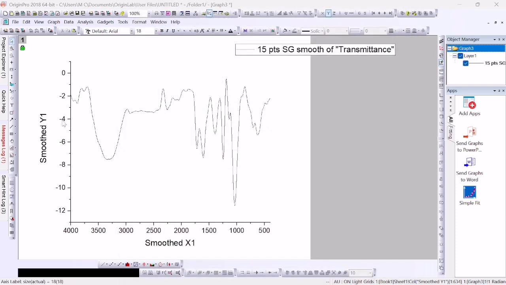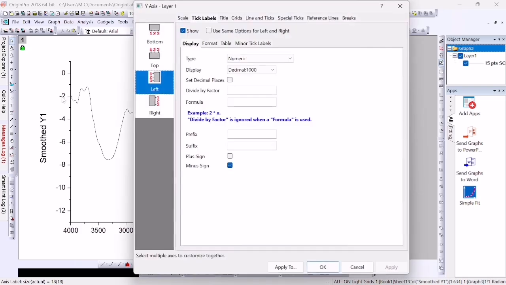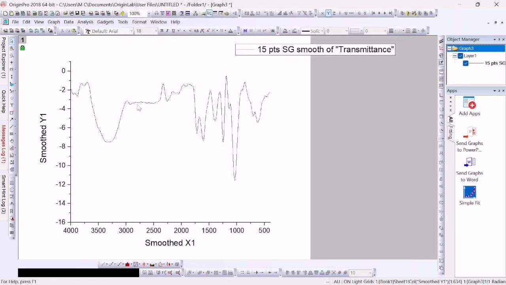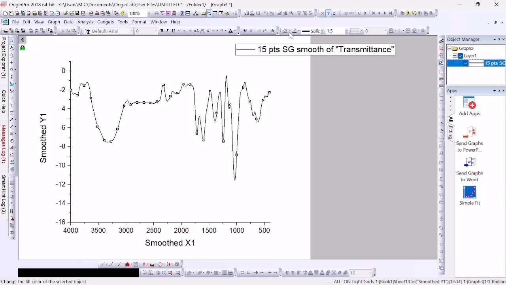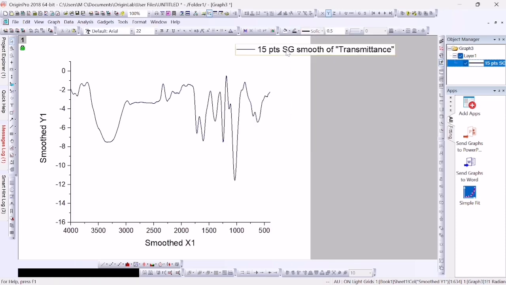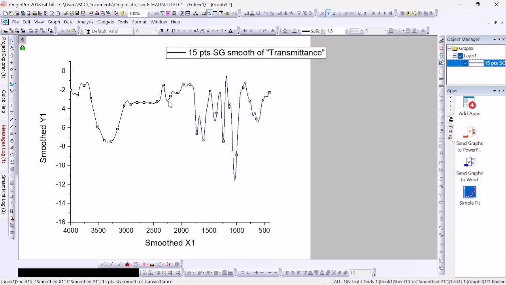Here you have to set minus 16 to 1, which will be much better. Minus 16 to 1. Select OK. You can either double click here to change the width, or single click and change it here to 1.5. And you can change color here too. At 1.5, it's much better. You can change color too.